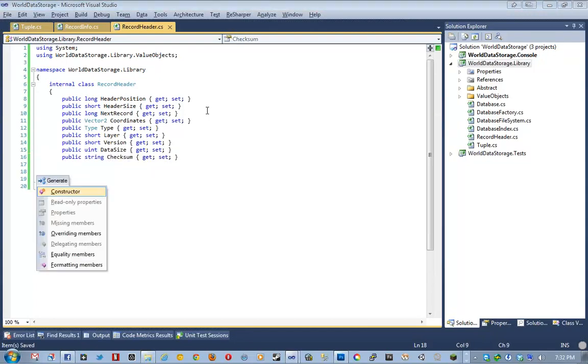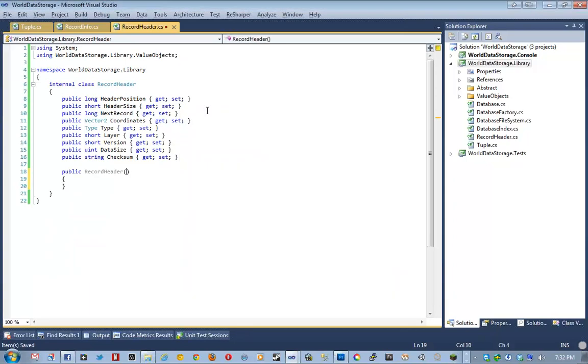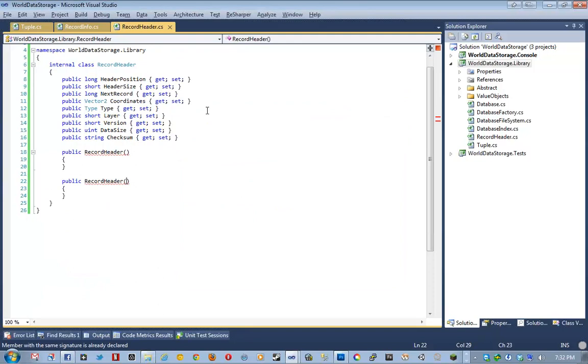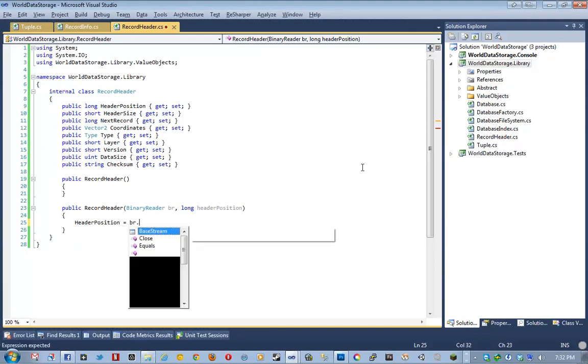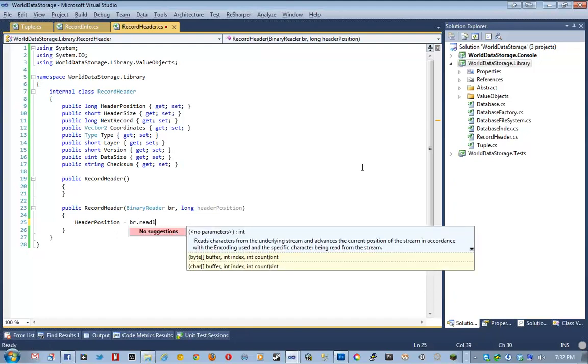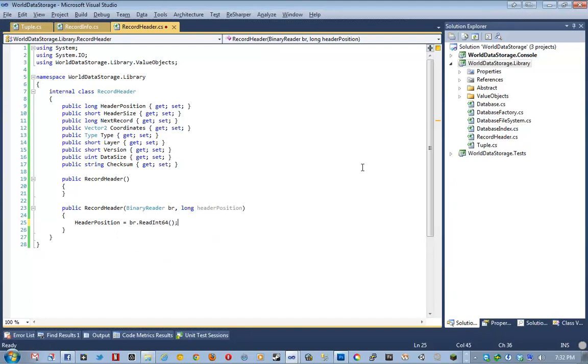And I'm going to go ahead and implement two constructors, one that's blank, and the other one that's going to take in a binary reader and a header position. So then I'm going to basically just read in all of this data again. So I'm going to basically be retyping out everything that I just typed out. So, this is fun.